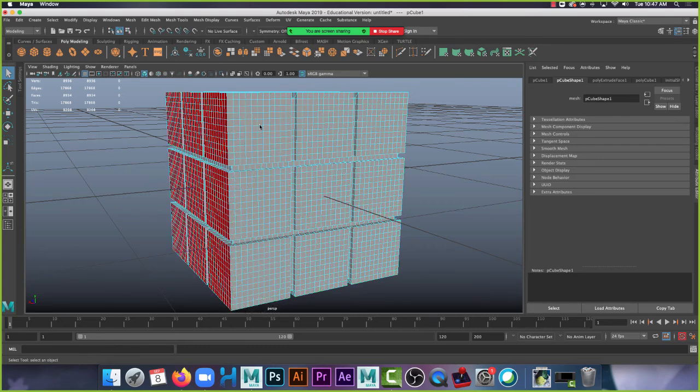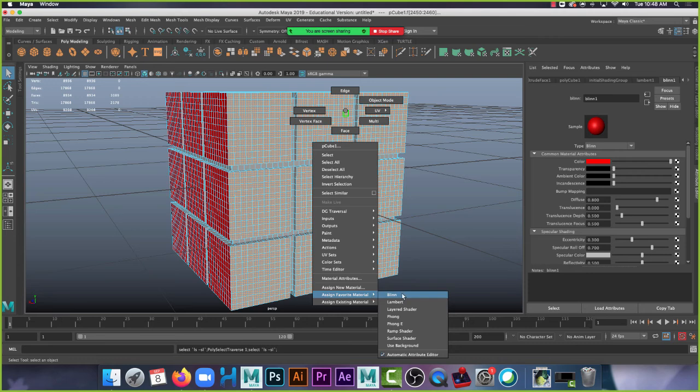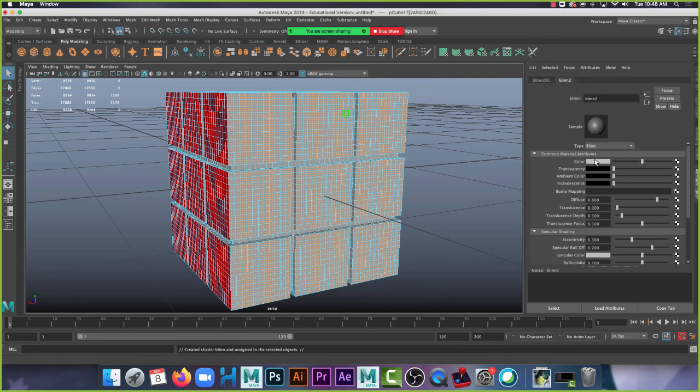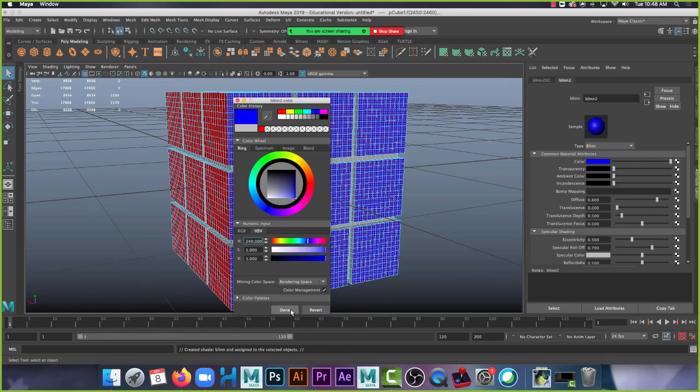So same thing over here. Grab this face, this face, and so on, 1, 2, 3, 4, 5. And this time I'll assign a new blend, and this time it will be blue. Oh, there's blue right here.